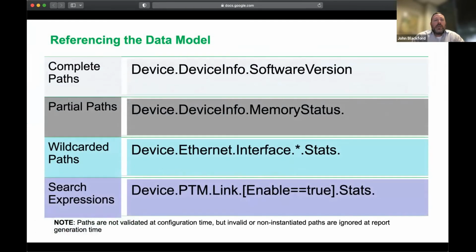All right. So next we get into how we actually reference the data model. There are several options here. You can do things like just specifying a complete path, which would be something like device.deviceinfo.softwareversion. It's a very specific parameter that you want included inside the report. You can also do things like partial paths, where you potentially want all of the parameters underneath a specific object to be included in the report. An example of that would be the device.deviceinfo.memorystatus object, providing all the different parameters underneath memory status to be sent in the report.